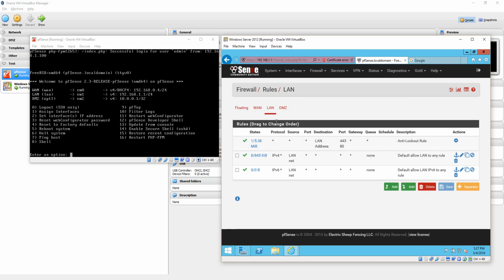And for the LAN here, it automatically has an anti-lockout rule. What this does is, in the event that you mess up something here and block yourself out from accessing this actual GUI interface, so if you try to type in 192.168.1.1, you might be blocked out because of a firewall rule that you set here accidentally. This is meant for protecting you from being locked out. So my recommendation is to leave this here.